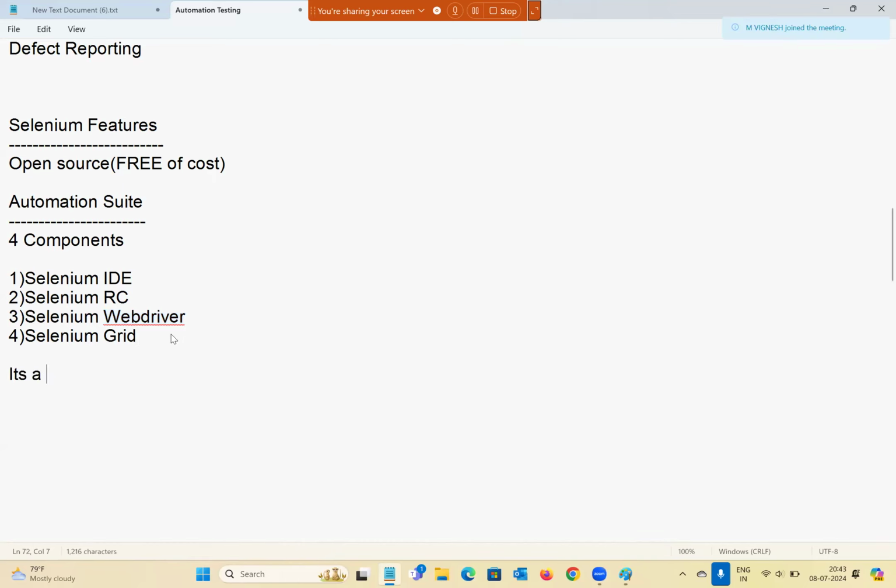And it's a functional testing tool. What is the meaning of functional? I already told you in manual testing, there are 2 types of customer requirements: functional requirements and non-functional requirements. Selenium is exclusively to automate functional requirements. Of course, in any project, functional requirements are important first. To validate functional requirements, we use the Selenium tool. So it is a functional testing tool.